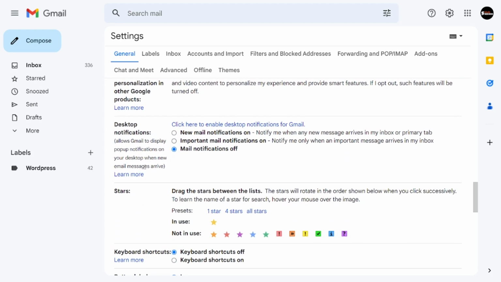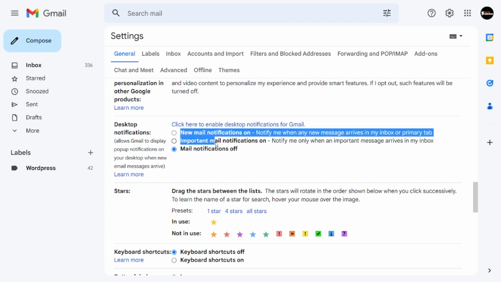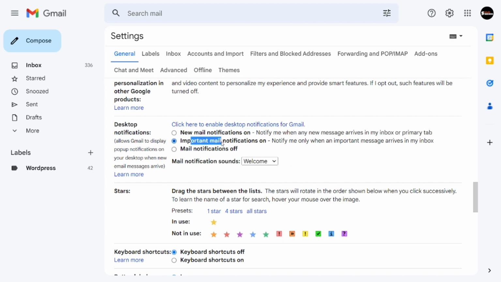Normally, when you are new to a Gmail account, you receive a notification in the Chrome browser asking whether you want to allow Gmail to send you notifications about new emails in your inbox. And if by chance you ignored it or blocked it, how can you turn those notifications on again? Here are the desktop notification settings. You can change it or turn it off here, like new email notification on and important email notification on. I want to keep the notifications off, so I leave it with notifications off.